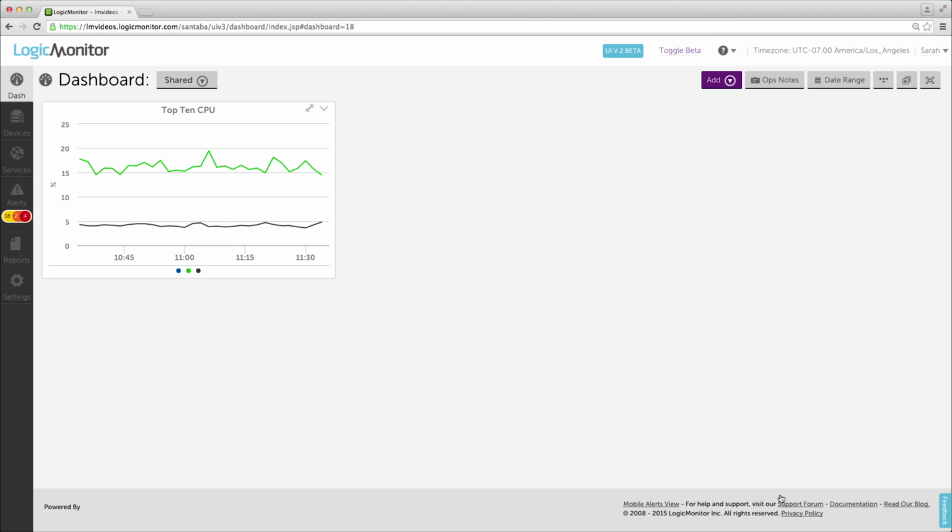And then go back to the dashboard and look at the graph. In this case, we only have a couple of Windows servers in the account, so there are only a few CPU lines showing on the graph. But as we add more servers, their CPU lines will show on the graph as well.